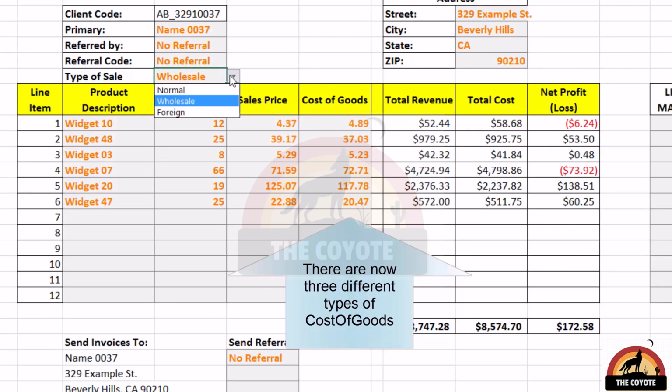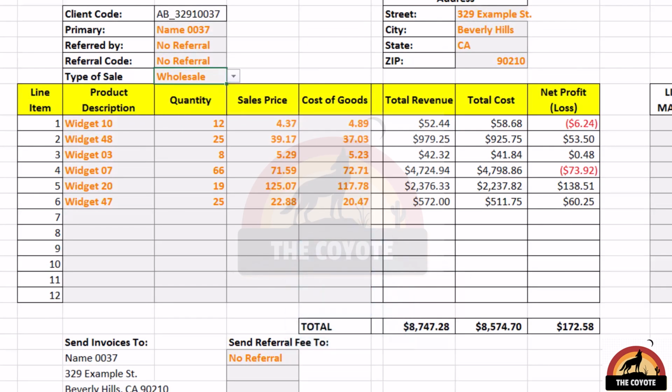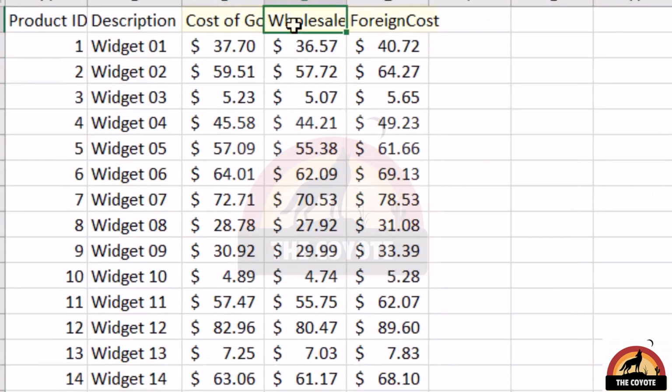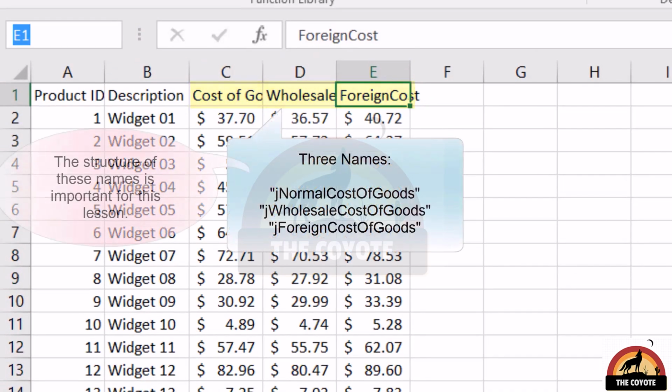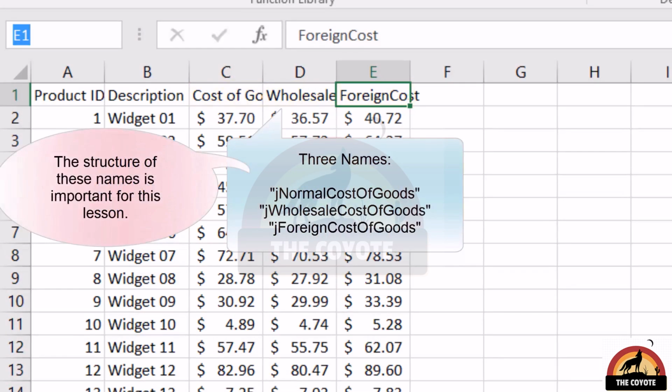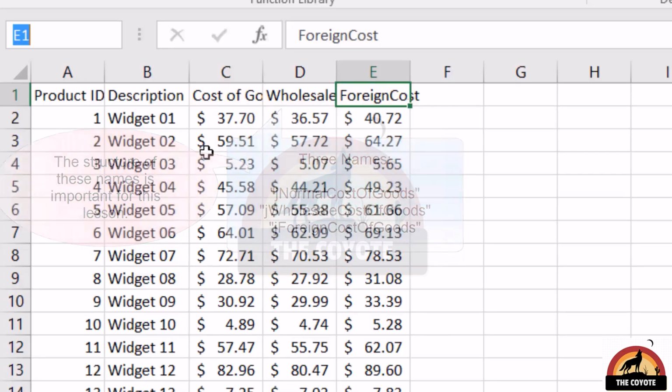The first option is the normal cost of goods. The second option is the wholesale cost of goods, and the third option is the foreign cost of goods. Each one of them has a workbook level name: J normal cost of goods, J wholesale cost of goods, and J foreign cost of goods, following the same convention that I followed with the solution.